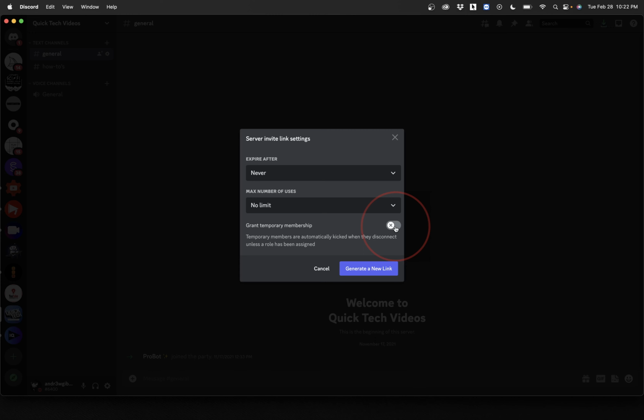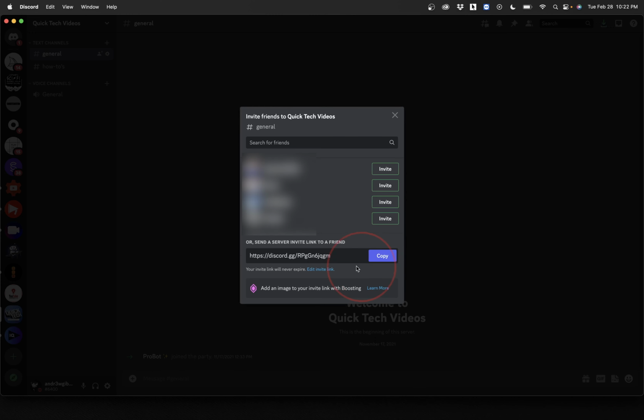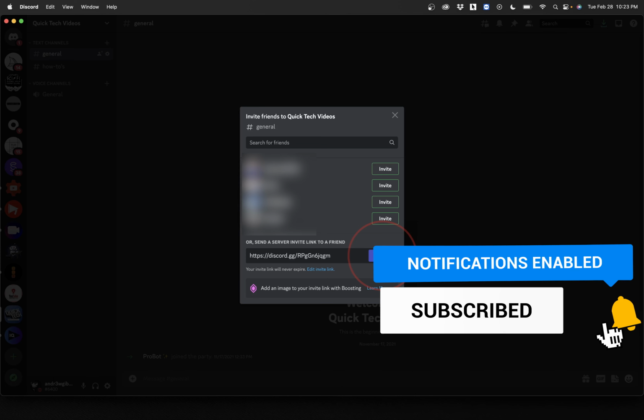When you're finished with your changes, hit generate a new link, and you can then copy the new link that it creates. After that, you can then paste or post the link anywhere that you want people to find it to join your Discord server. And that's how you create and then share your public Discord server link.